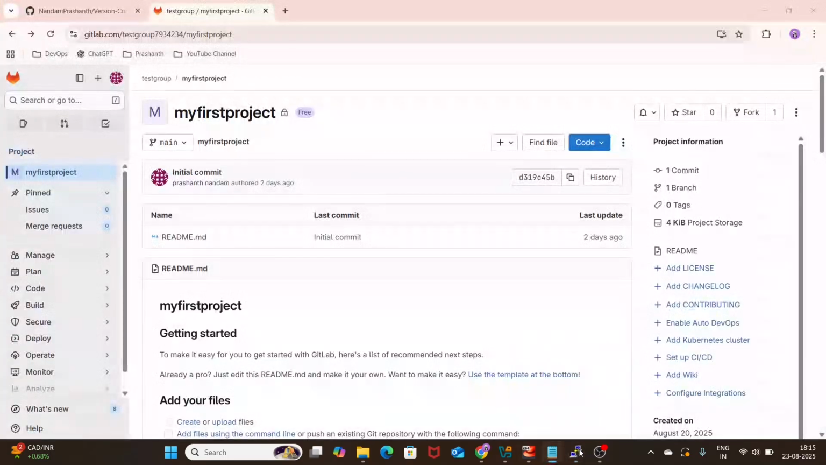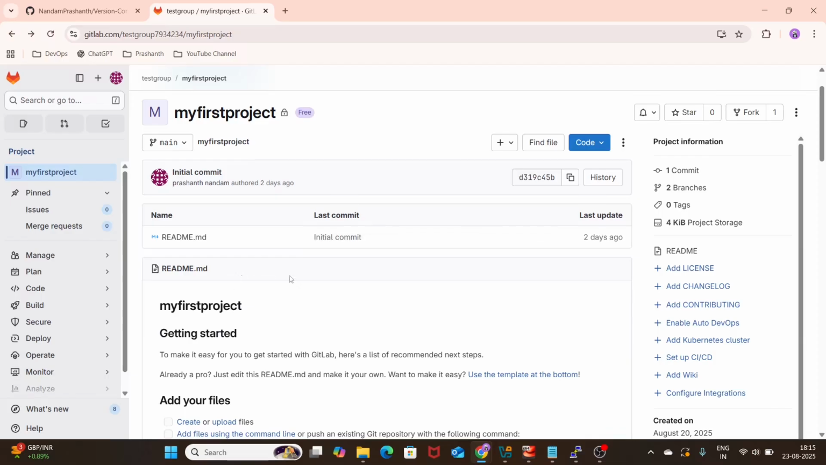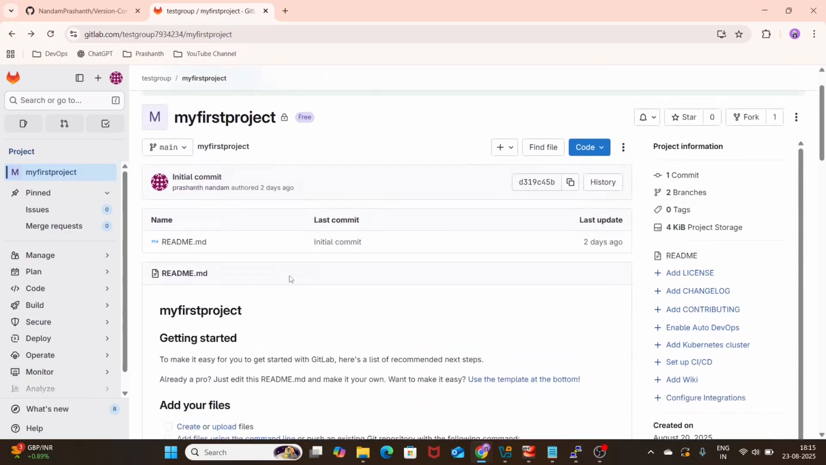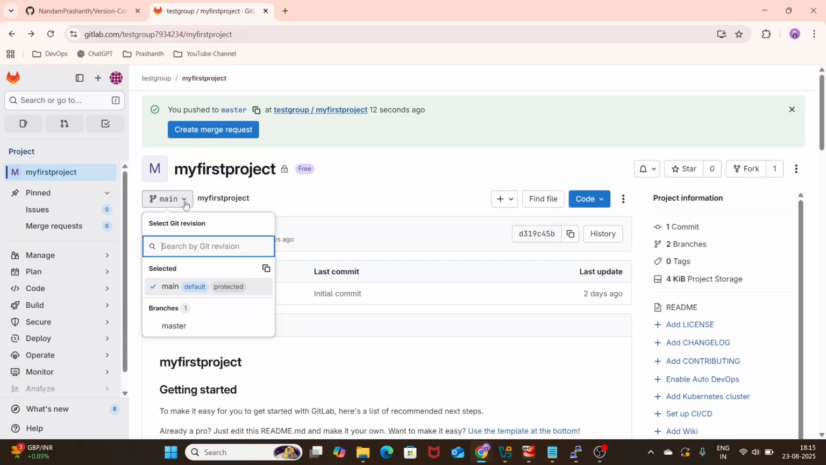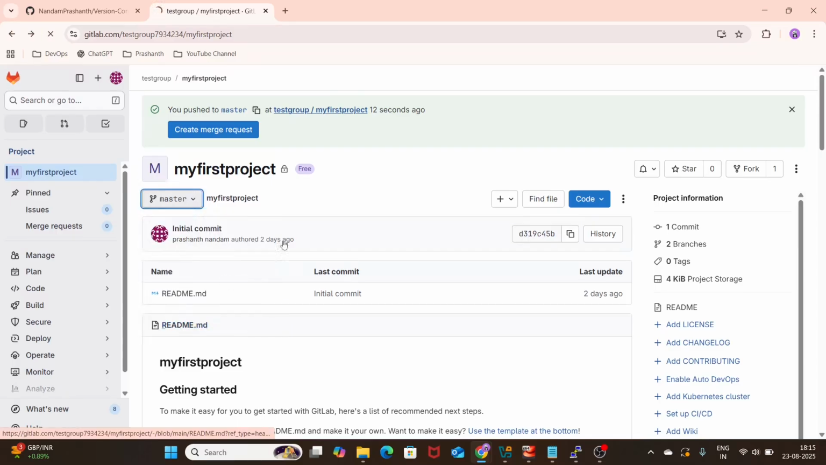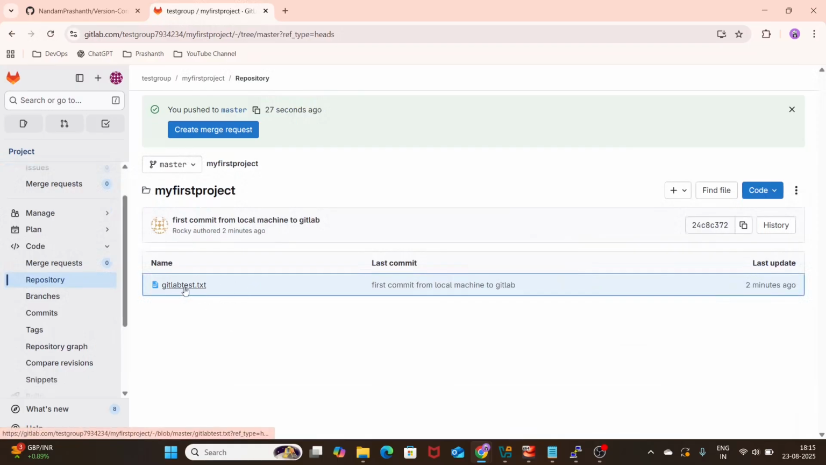Now if I go here and refresh this page, you will see gitlab.txt. Why is it not showing, can anyone tell? Because we are in main, but we have pushed it to master. See, we have gitlab.txt.